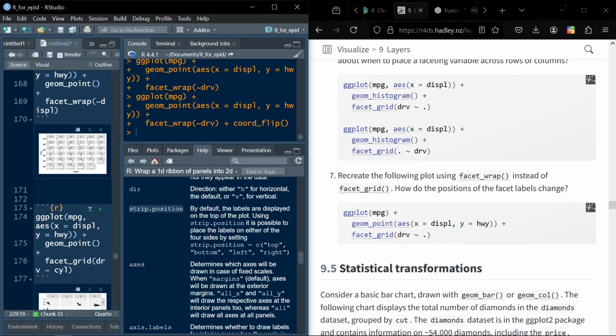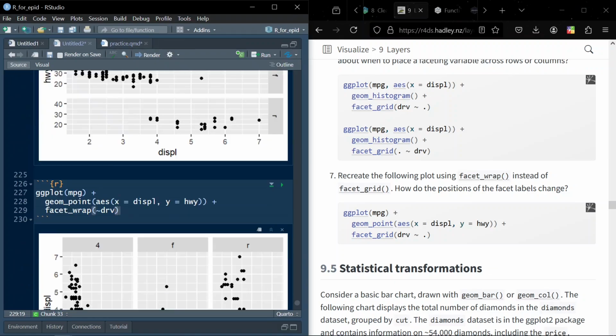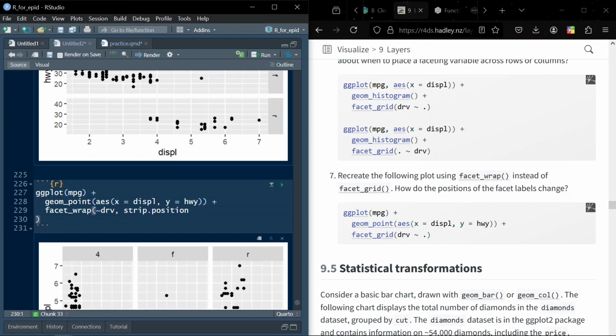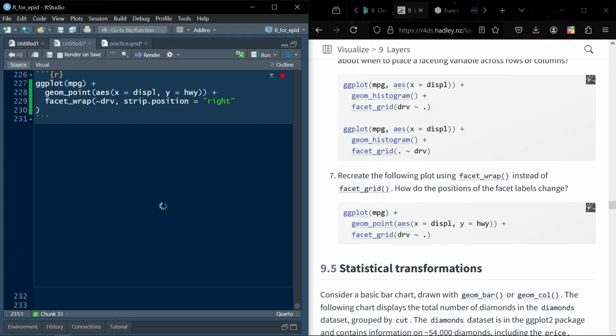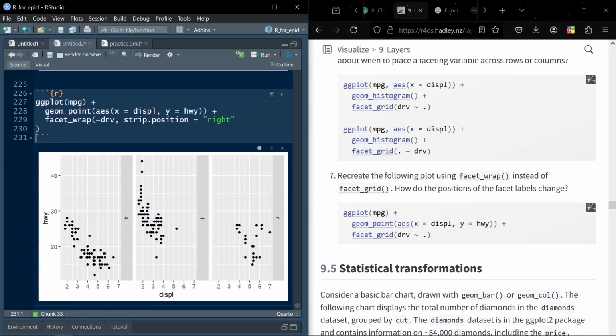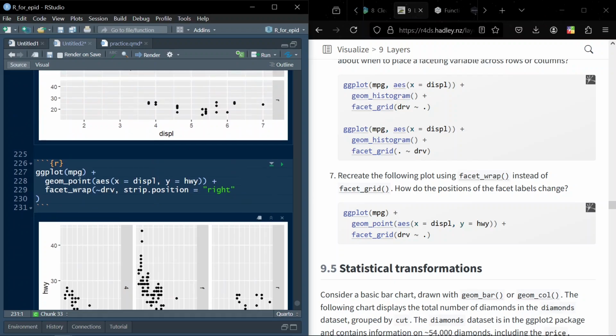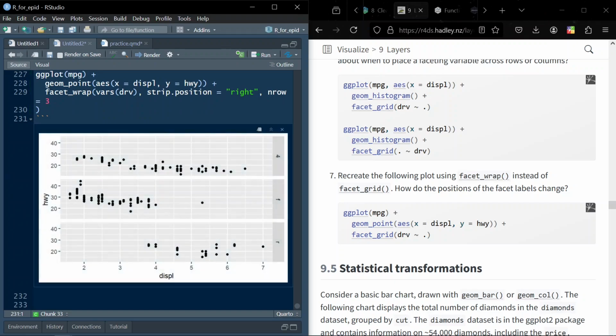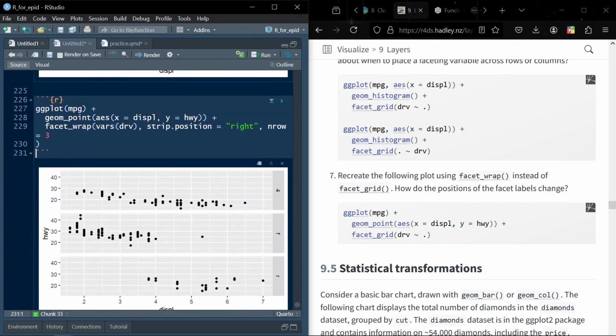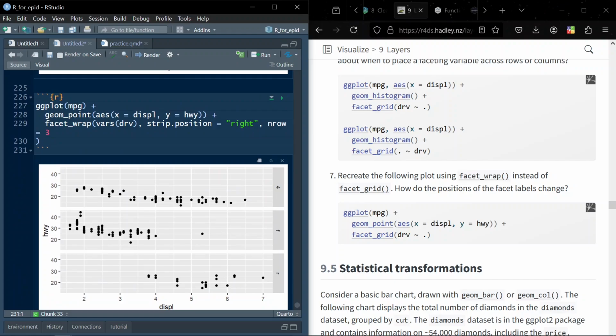Okay, let's use strip.position. Let's say strip.position is equal to right. And this time around, let's run this and see. Then let's do this and see. Vowels, drv, then we now have nrow equal to 3. So yes, I think we have it. So this is it. We have to put strip.position as right, vowels drv, and nrow equal to 3.